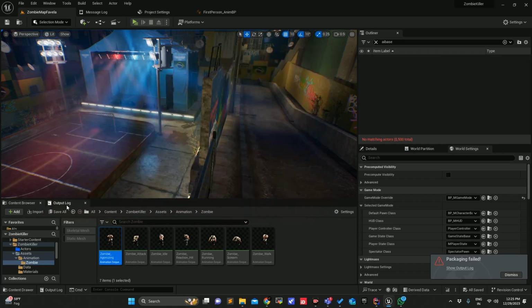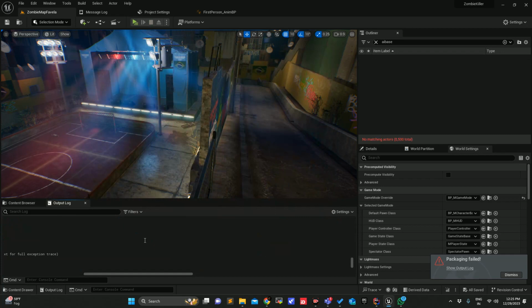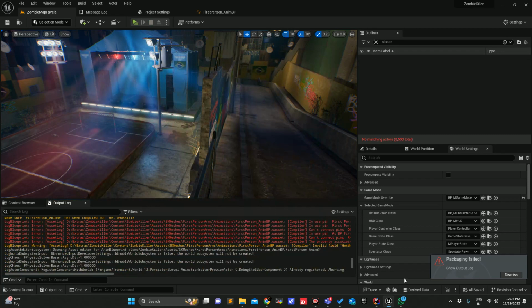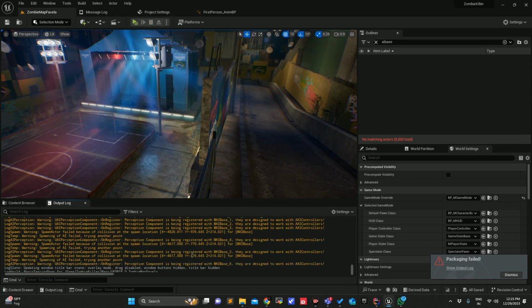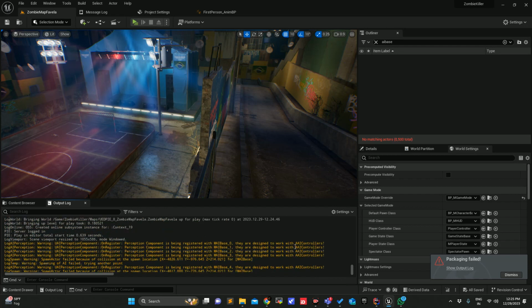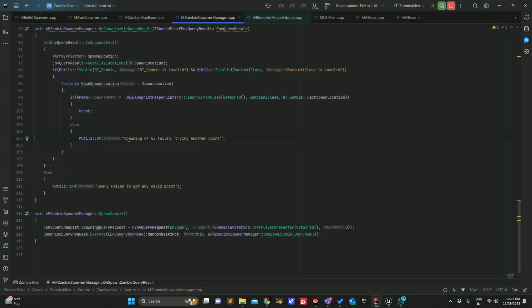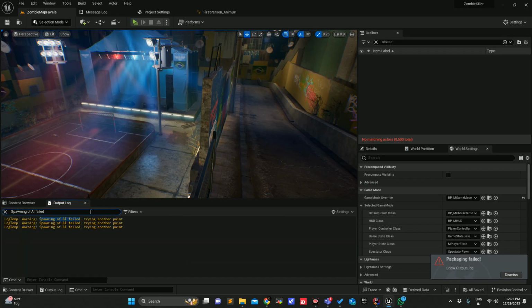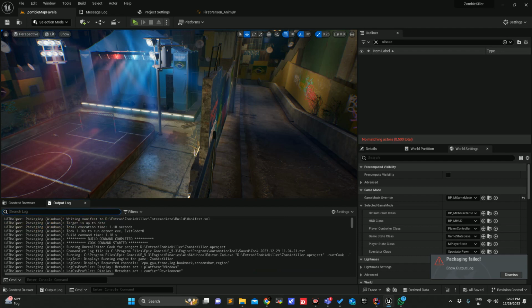At the left you can see we are getting the logs where we are respawning. Spawning of AI failed. Copy, paste. See? So it is adjusting that position. That means our solution is working out.